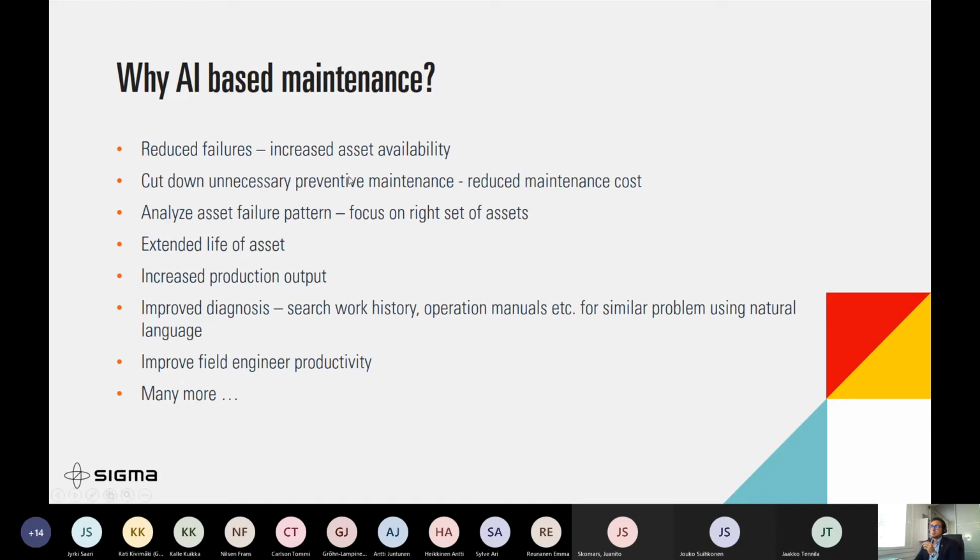Cut down unnecessary preventive maintenance and reduce maintenance cost. Sometimes I've seen with a few customers that they have a schedule that their engine needs to be overhauled every 6 months or 1 year. So of course, the type of maintenance that you do on the engine after a certain period, like 6 months or 1 year, varies.